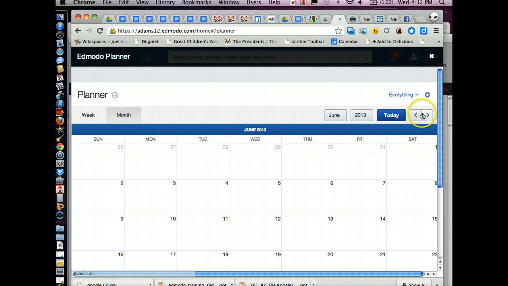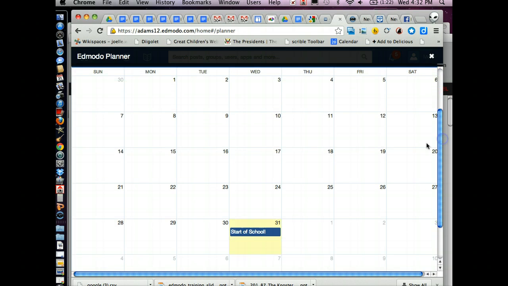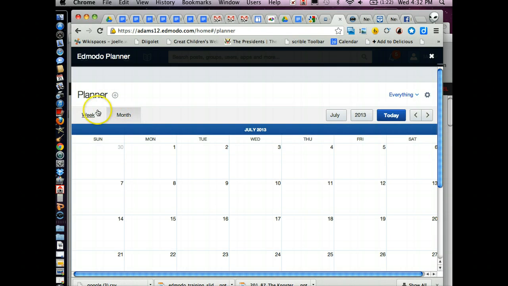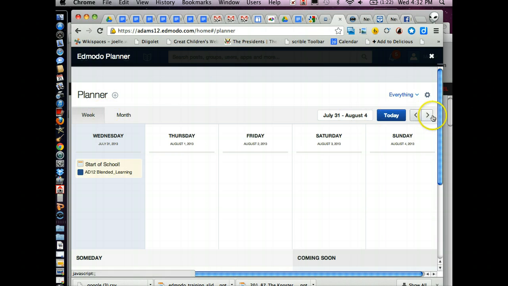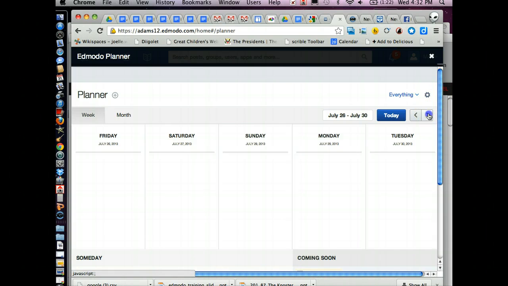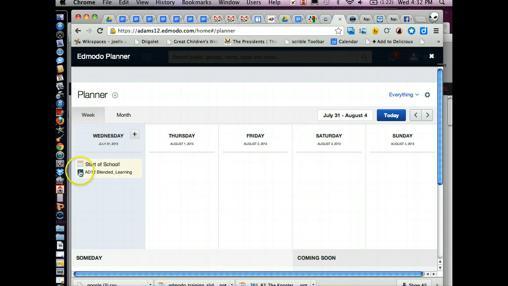So if I were to look at the month, start of school, because I'm on my everything calendar. So once again, and I could go by week too and just then look at it, there's my week, start of school, and it even tells you which group it's for. Start of school, the 80-12 blended learning group.